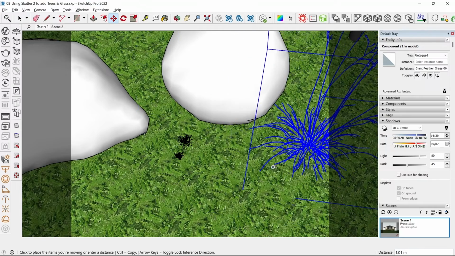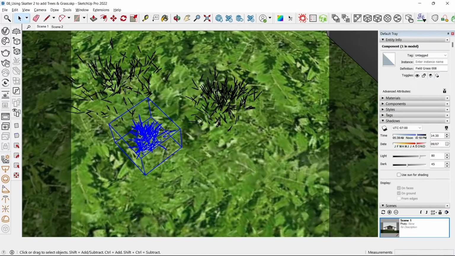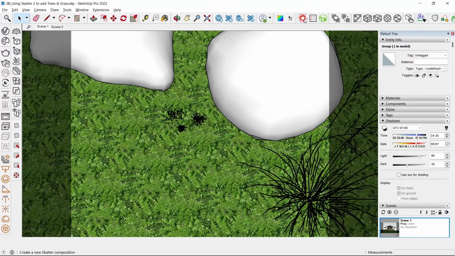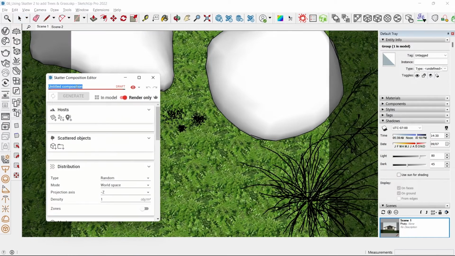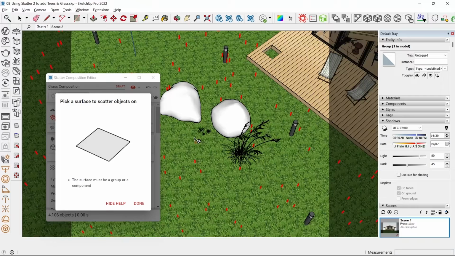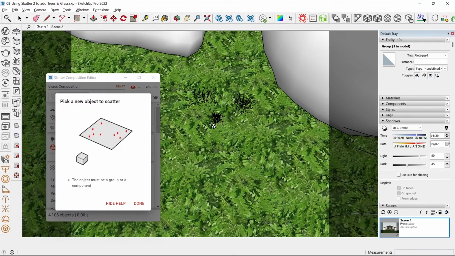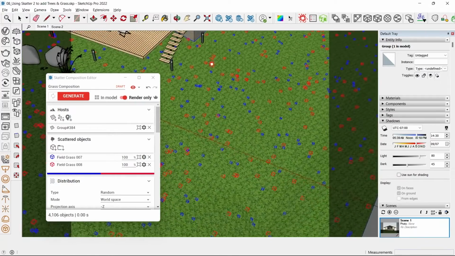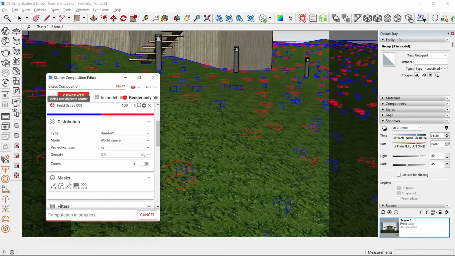Alright, first I will scatter the main grass, which is field grass 7 and field grass 8. So let's select the host again, create a new composition. Call this grass composition. Select the host. Alright, and now let's select the grass. So click on the scattered objects and select these two. So now you can see it starts scattering. So let's increase the density.